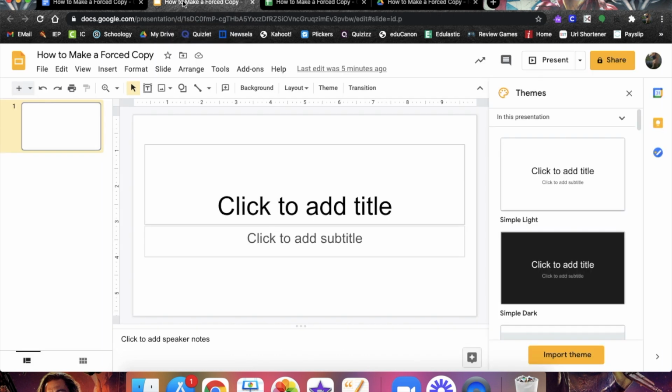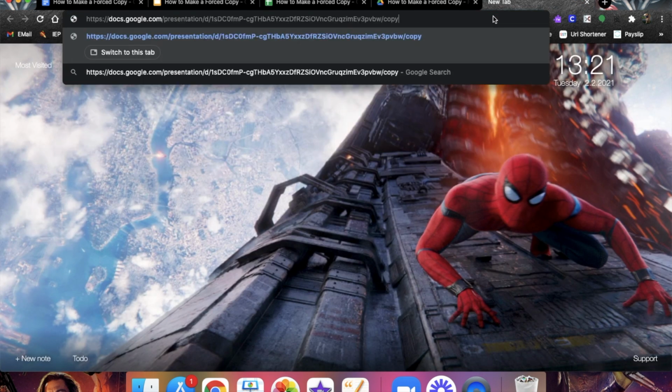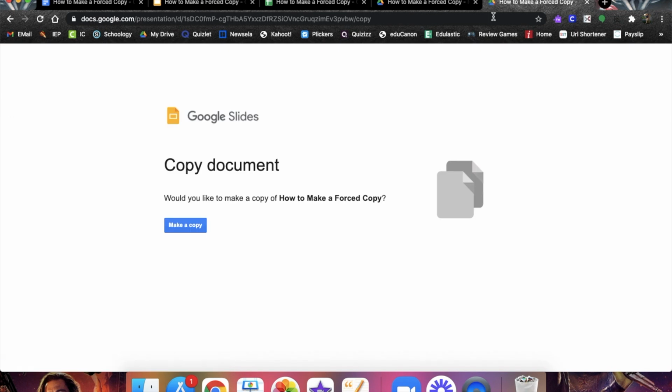Same thing here. We move over to Google Slides. We have the URL up here. You'll see the edit in there. So we can go in and change that to copy. Open up a new tab, paste it in, and voila, make a copy.